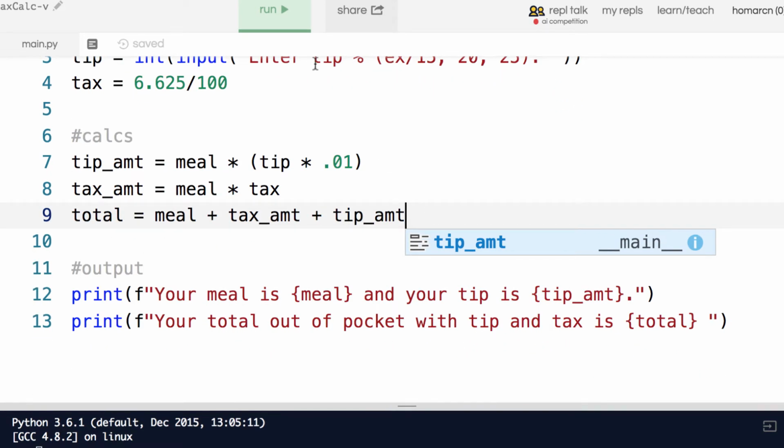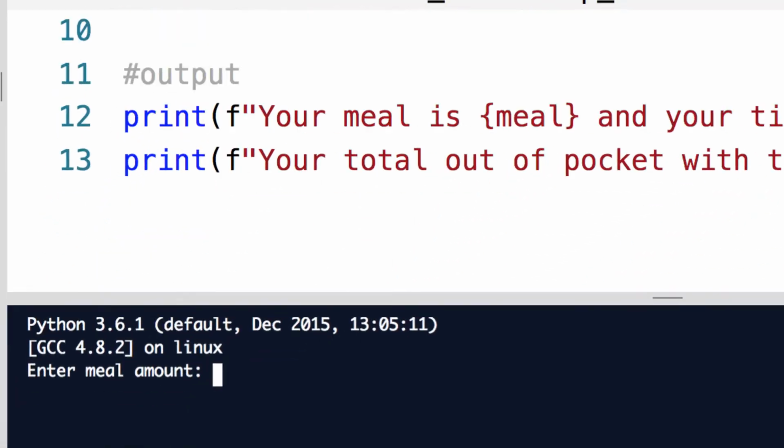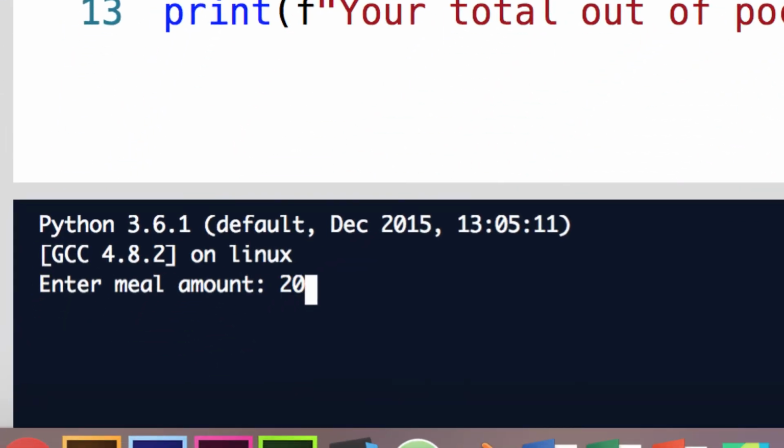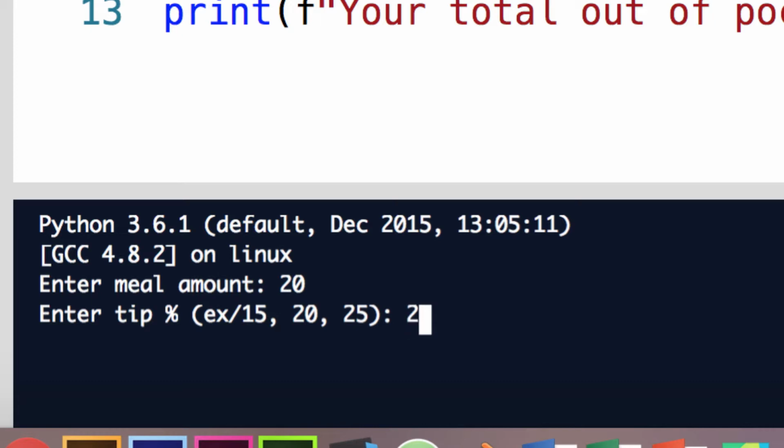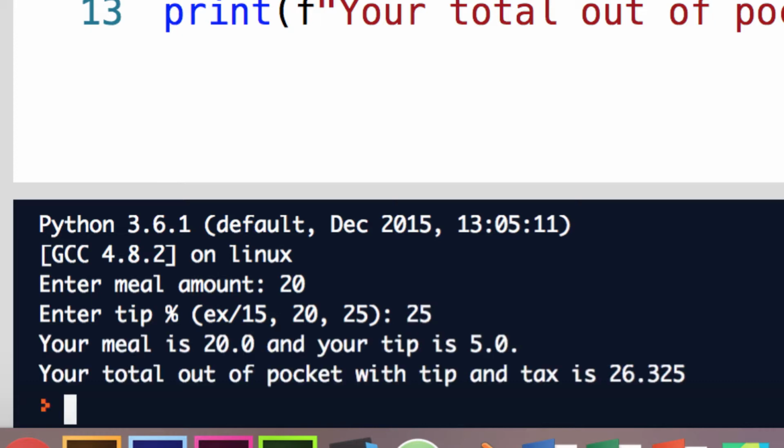Let me run it just to see if it works okay. And I'll put in 20. And I'll give a 25% tip, and your meal is $20, your tip is 5.0, and your total out of pocket with tip and tax is $26.325. That's actually correct, except it's not formatted nicely.